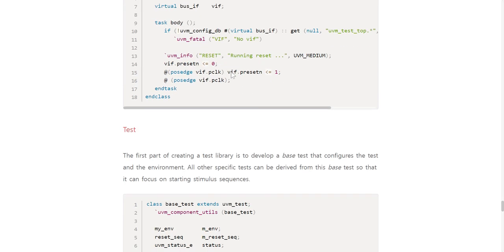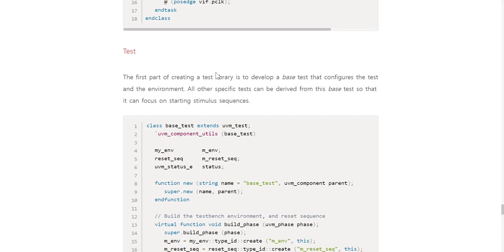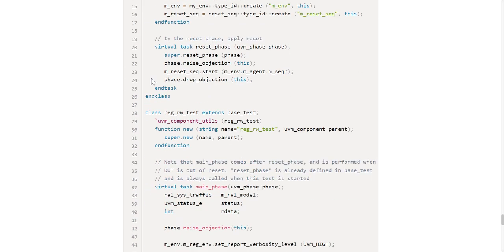Test. The first part of creating a test library is to develop a base test that configures the test and the environment. Other specific tests can be derived from this base test, so that they can focus on starting stimulus sequences.